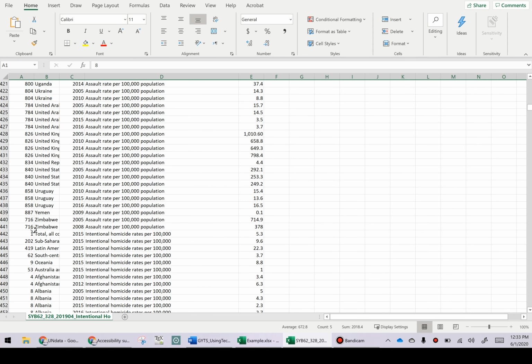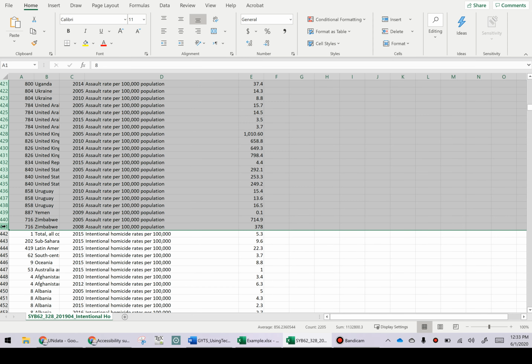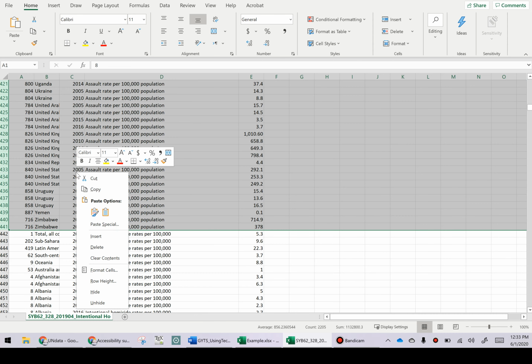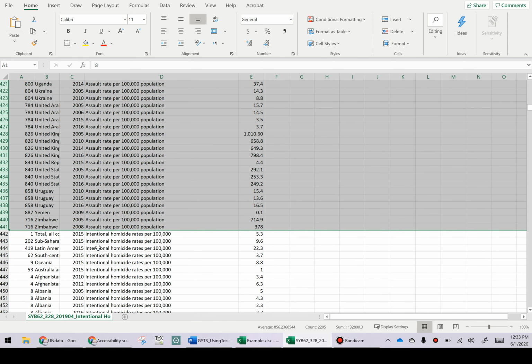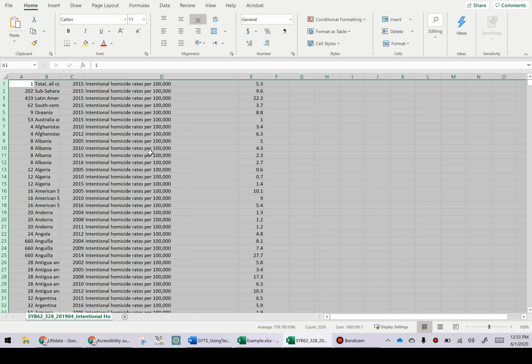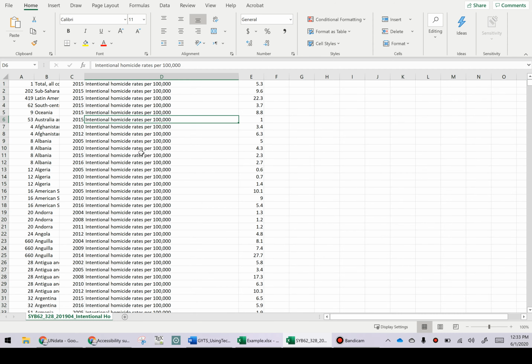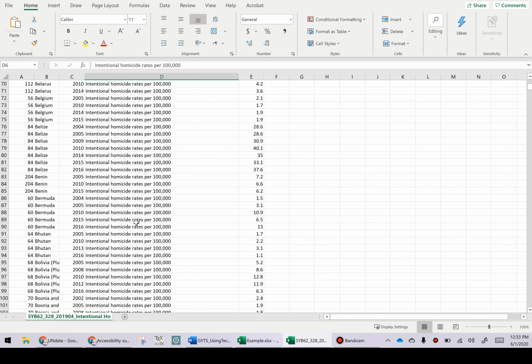All right, so I don't want the assault rate, so I'm going to hold down the Shift key while I click on this 441. So I'm not interested in the assault rate. I'm going to right click on these things that I have highlighted and delete them. Okay, now I have the data that I'm interested in, international homicide rates. Okay, so I want to keep all of this data. This is the data that I want to use.